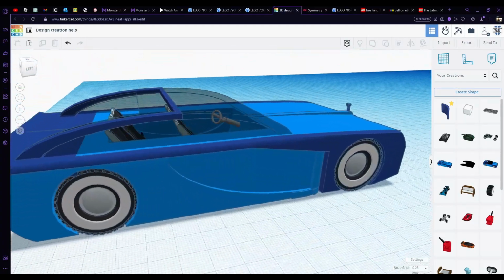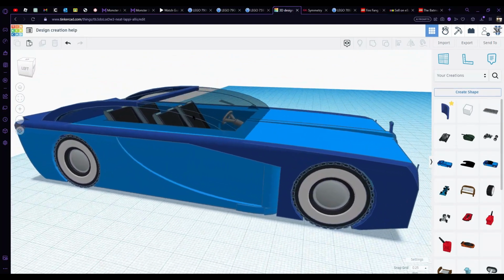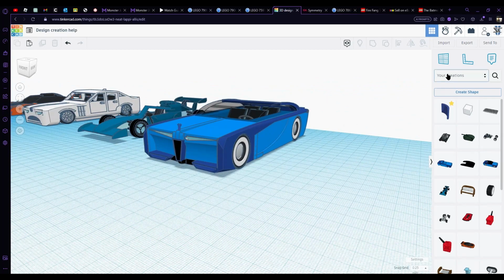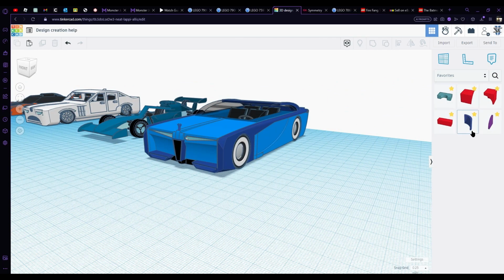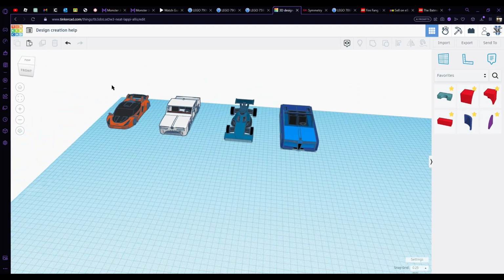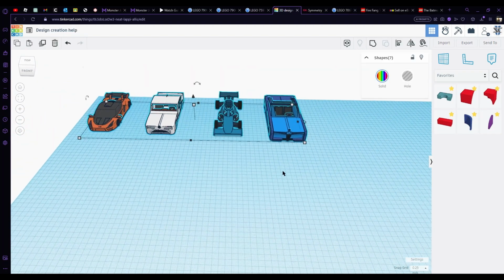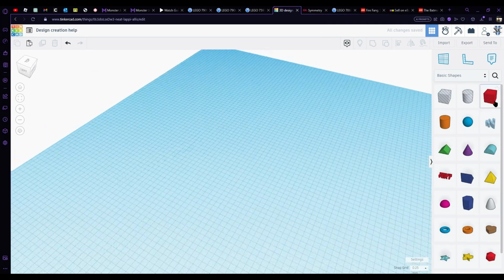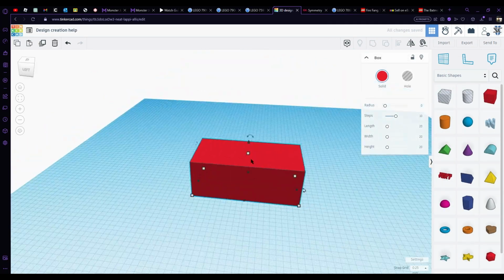There's another thing I'm working on, which is a rustic style mansion, and it requires a lot of those pieces that I showed you. And I'll show you now how to use them. So let's make a very basic car.